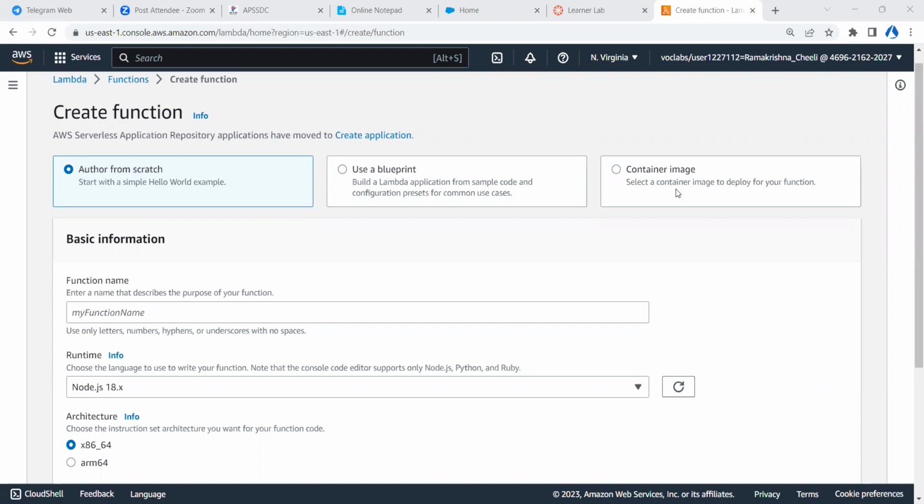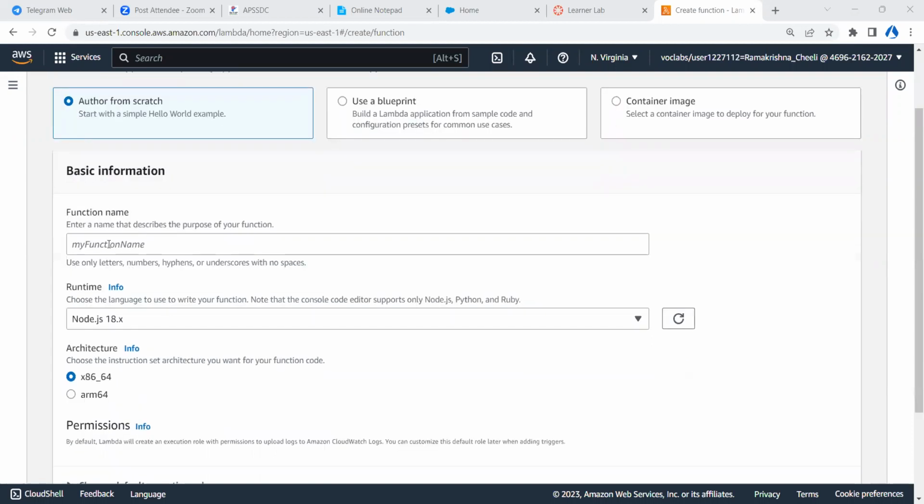After we learn some Python from basic to intermediate level, we need to go for what is meant by the blueprint and the container image. But as of now, for a simple hello world program, just select author from scratch only. By default it should be selected as author from scratch. Then give the function name. Any function name is fine. I can mention the function name as example.